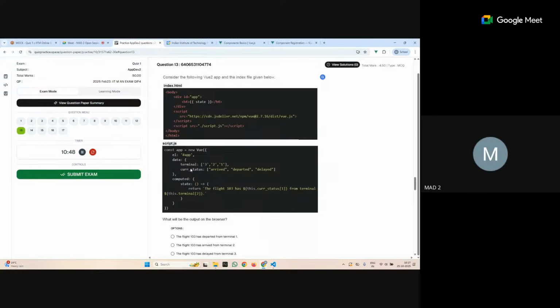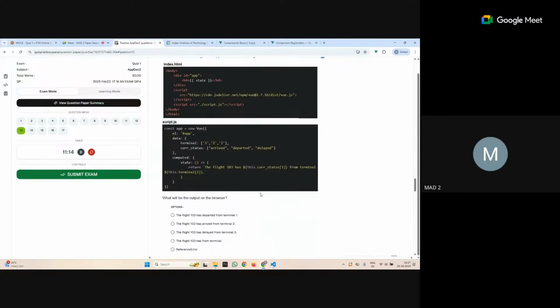There is a computed data. Terminal has 3, 2, 1 and current status is arrived, departed, delayed. These are two different arrays we have. Then there is a component which says state computed. And what does it return? The flight 103 has this.currentStatus[1] from terminal this.terminal[2].